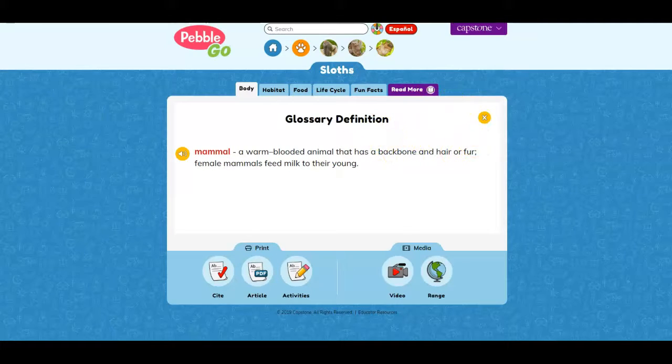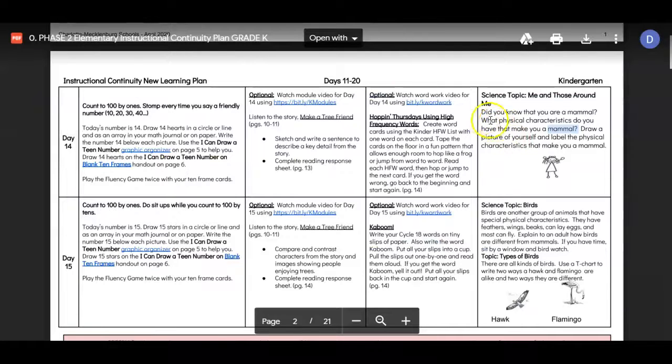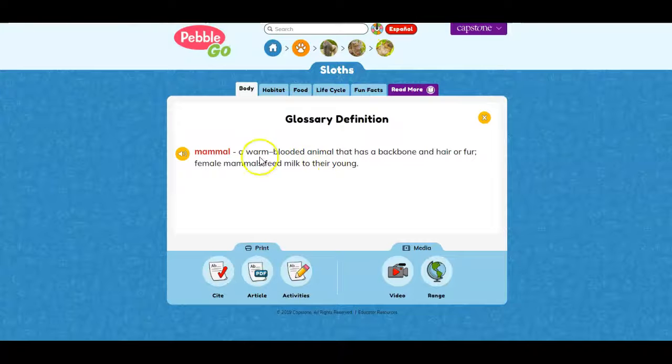So, thinking about that, going back to our task, what physical characteristics do you have that make you a mammal? From what we saw in Pebble Go, a mammal is a warm-blooded animal that has a backbone, which we have, and hair, which we also have. So those are some things we might want to include in our picture, maybe. Kind of hard to draw the backbone. We can definitely do the hair part.